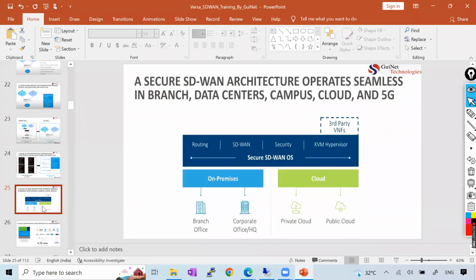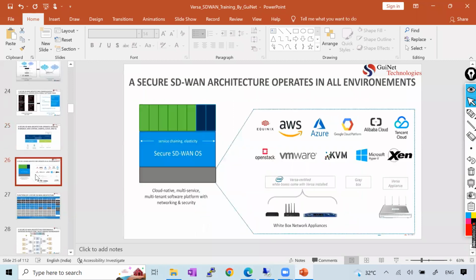So if you talk about the secure WAN architecture, it operates seamlessly in branch, data center, campus, cloud, and 5G, whatever connectivity and type of environment you have. You can deploy it anywhere, and it provides routing, SD-WAN solution, and security. It can integrate with a third-party VNF, and it can be deployed on-premises and in the cloud, private and public, whatever you can think of. So this is also possible, right?